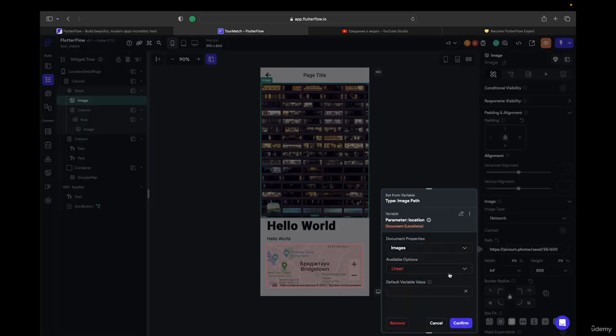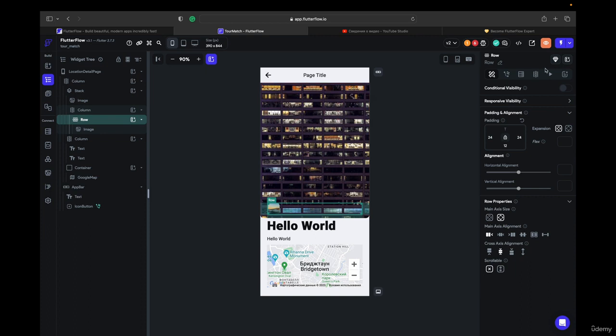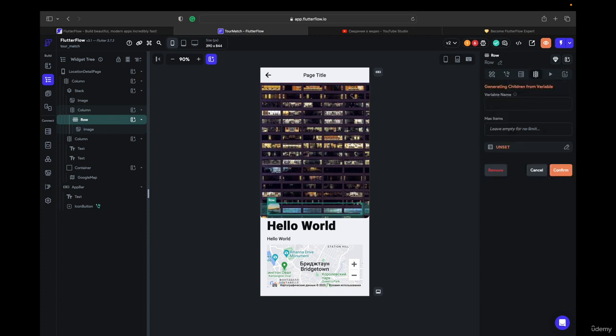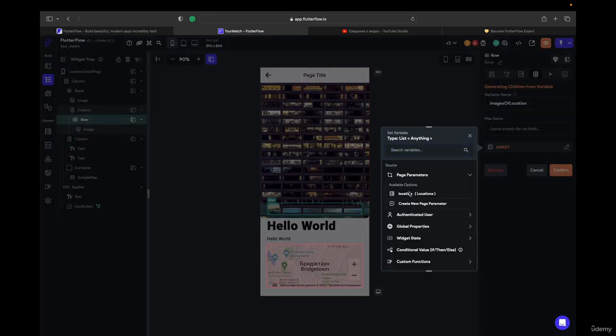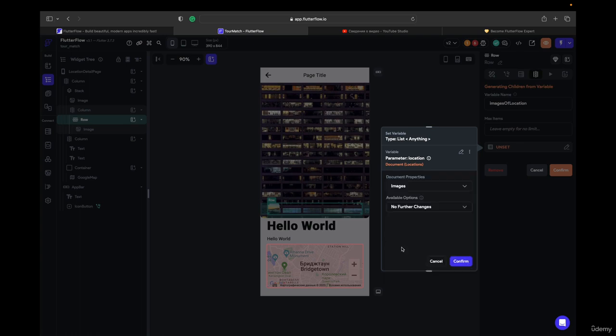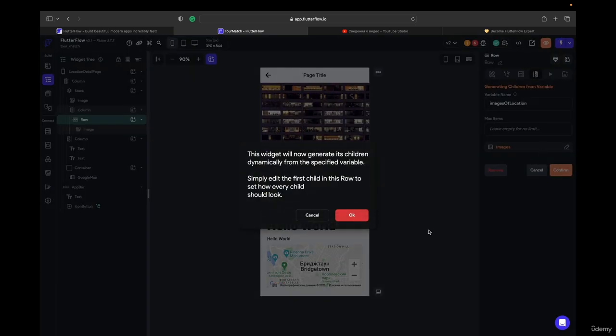Location images, item at index first, then for the row we're placing images of location, images, confirm and confirm.